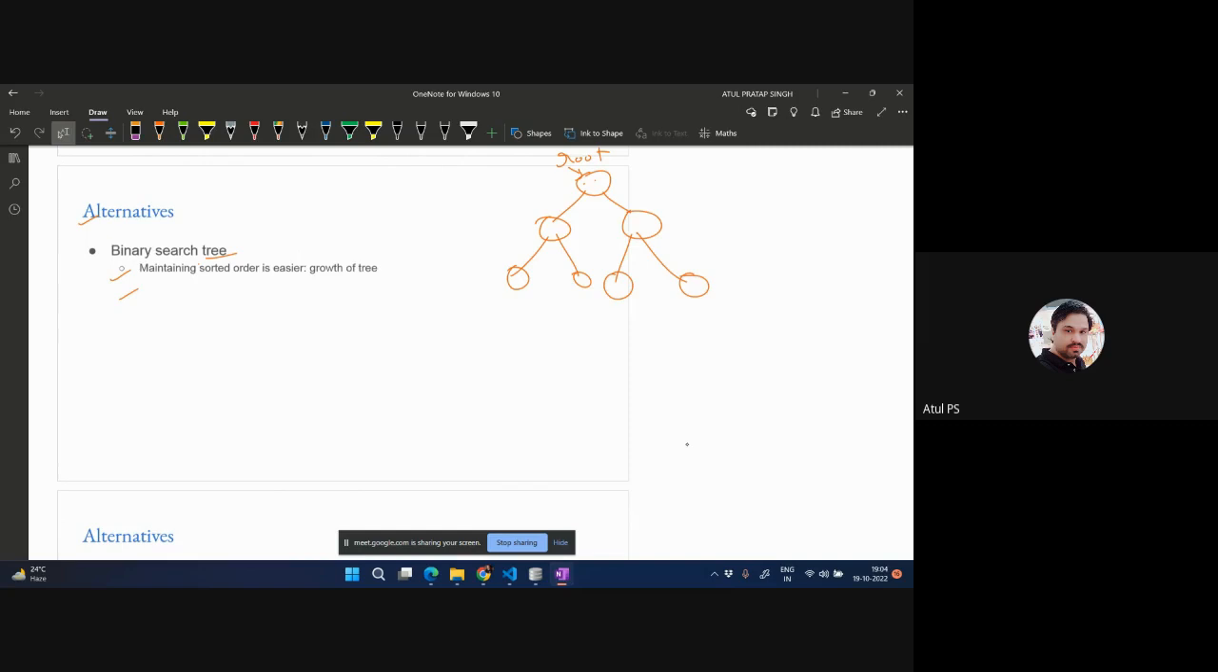Okay, so for example, if I am representing it this way: 100, then 50, then 20, and then 60, and then 200, and then 150, and then 300. Now you can see this property is holding for every subtree. Here you can see 20 is lesser than 50. Now 60 is greater than 50. Same thing, 50 is lesser than 100. 150 is lesser than 200, but 300 is greater than 200. So this property also holds for the whole subtree.